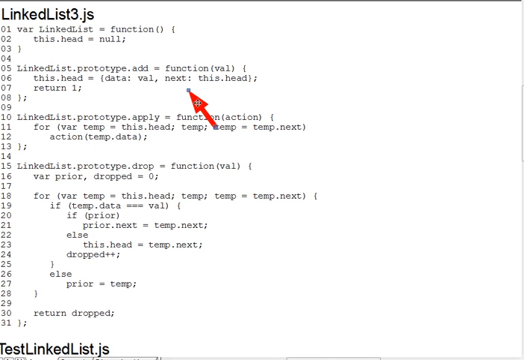And as you can see, I've modified the add and the drop functions from what they were before. Both now return an integer indicating how many items were added, which is trivially 1, or were dropped, which is not so trivial. It could be anywhere from 0 to every one in the list if all of them match the val parameter up here.